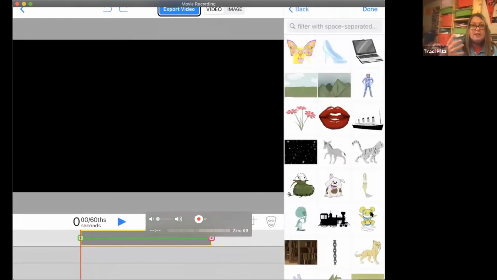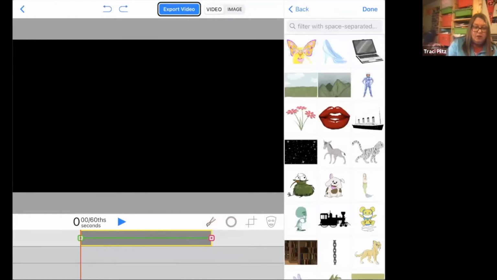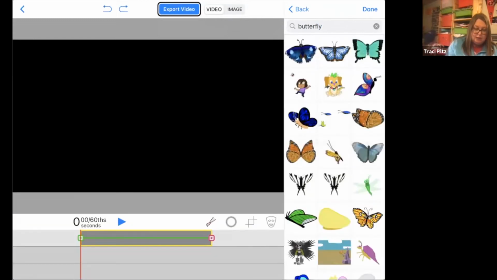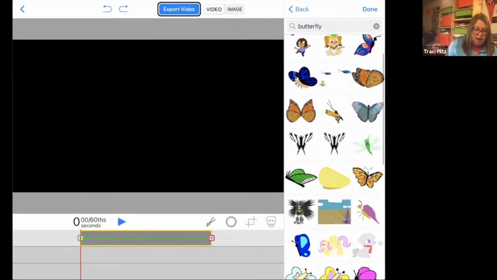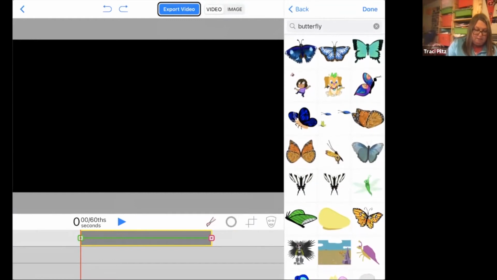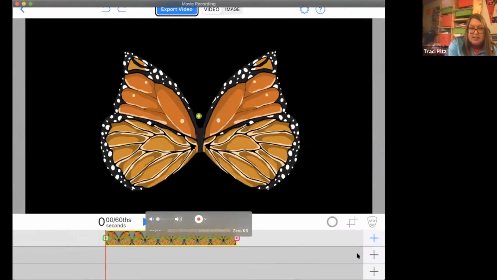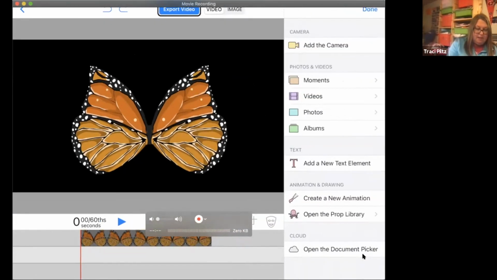So they do have some things already in here that you can use. You can type and see if there's an element that makes sense with your picture. I'm just going to grab this little butterfly, and I'm going to say done. There he is. And then I'm going to add in, just so you can kind of see what this is going to do, I'm going to put then in that next layer.